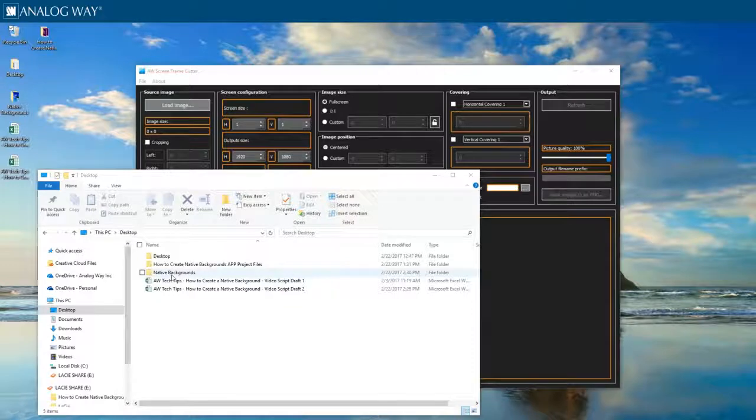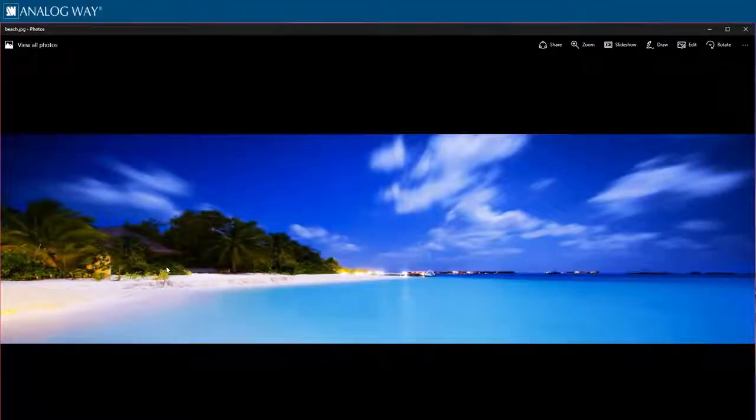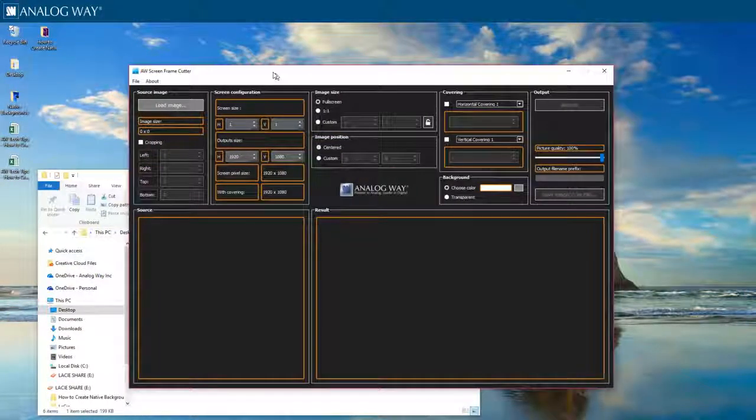First step is to create your image the size of your final output resolution. For this tutorial, my screen setup is a 2x1 at 3840 by 1080. So here we have a picture of a beach made at 3840 by 1080. I need to cut my image in half in order to assign it to my frames. I can do that in Photoshop or an Analog Way screen frame cutter tool.